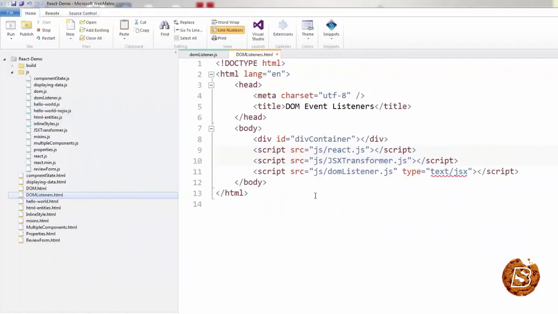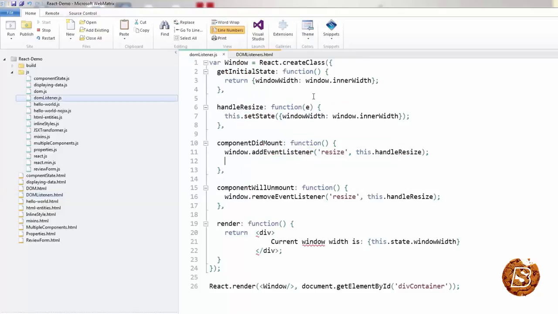So I've created a simple HTML page and I have included my React.js library, JSX transformer script, and the DOM listener.js. Over here I have the div container which will be showing the output. All I'm doing over here is creating a class and naming it Window, and then rendering that class inside the div container that we have.